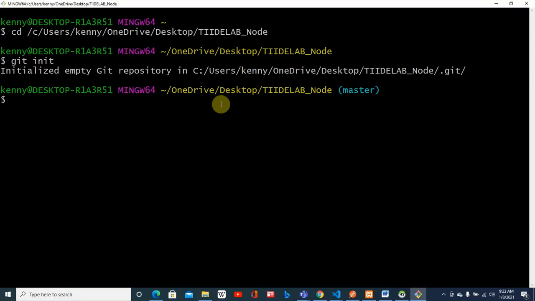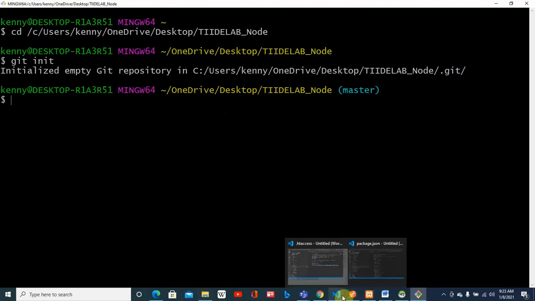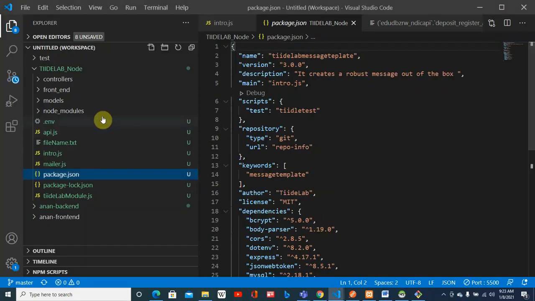The next thing I want to do is to ensure that I don't push what I don't want to push, so I need a .gitignore file. If you look at this now, your .env should not be pushed because it contains sensitive information that you don't want to make public, like the connection to a database and so whatnot. So you don't want to push it to the repo.